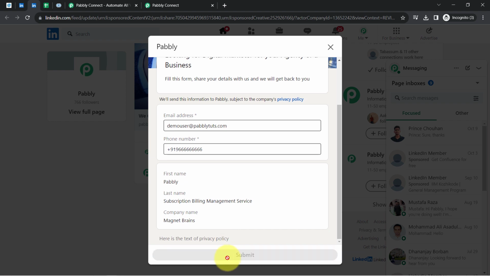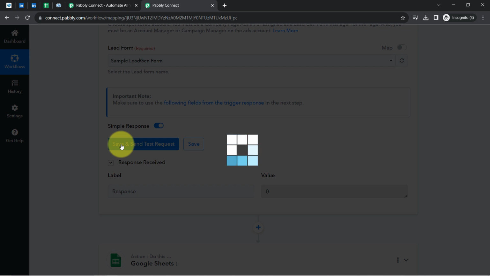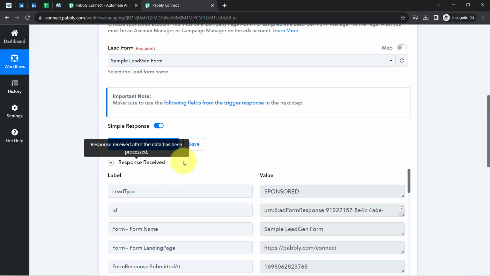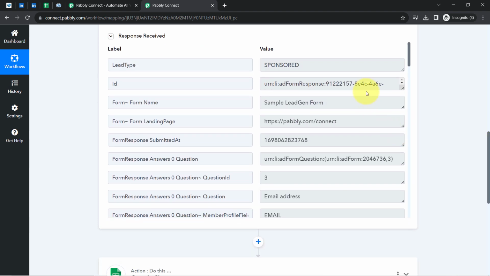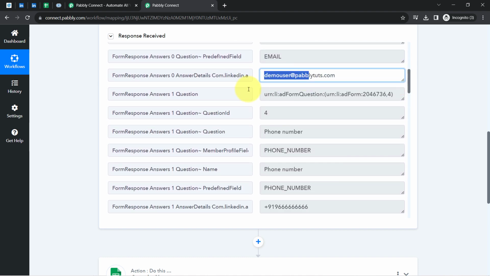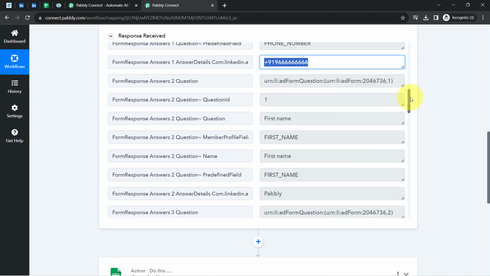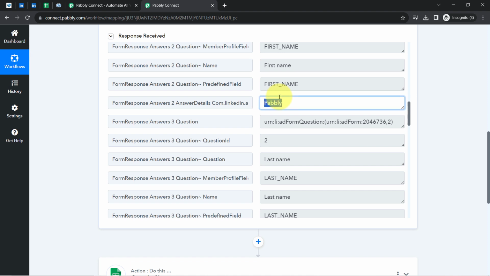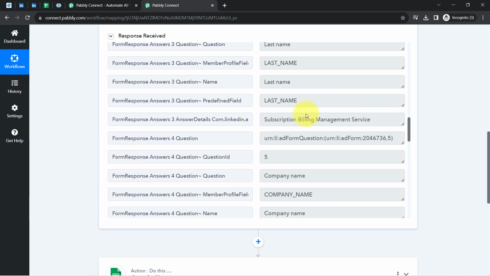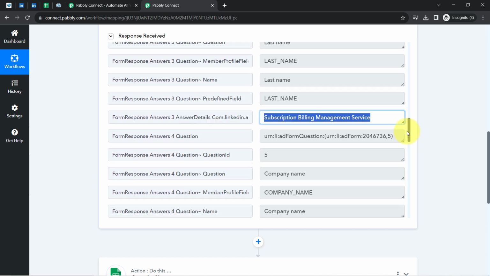So clicking on the submit button, and as soon as the submission is successful, here I will click on this button once again, and you will notice the same details, the same lead data will be received here as a response, okay. So let me show you the details one by one. Firstly you can notice the same form name, that is sample lead generation form. Here we have the same dummy email address, the same dummy phone number, and now I'll show you those default first name, and we also have the last name as subscription billing management service, and we also have the company name as Magnet Brains, okay.